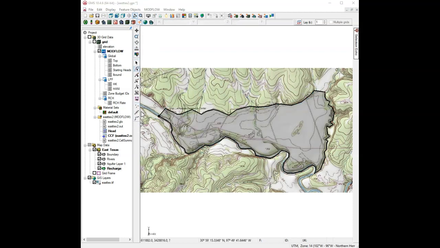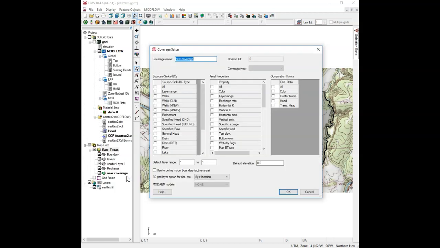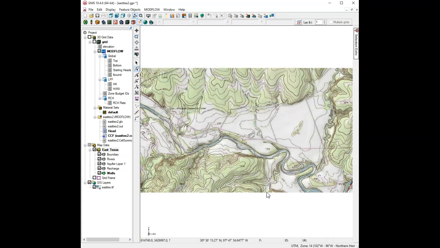Before we create the wells, we're going to create a well coverage. We don't need to copy the boundary coverage because all this is going to have in it is two points. So I'm just going to say New Coverage. We'll call it wells, and we'll turn on just the normal wells. Turn off this model area toggle, since we don't need that here. Now I'm going to use the Create Point tool and click over here somewhere.